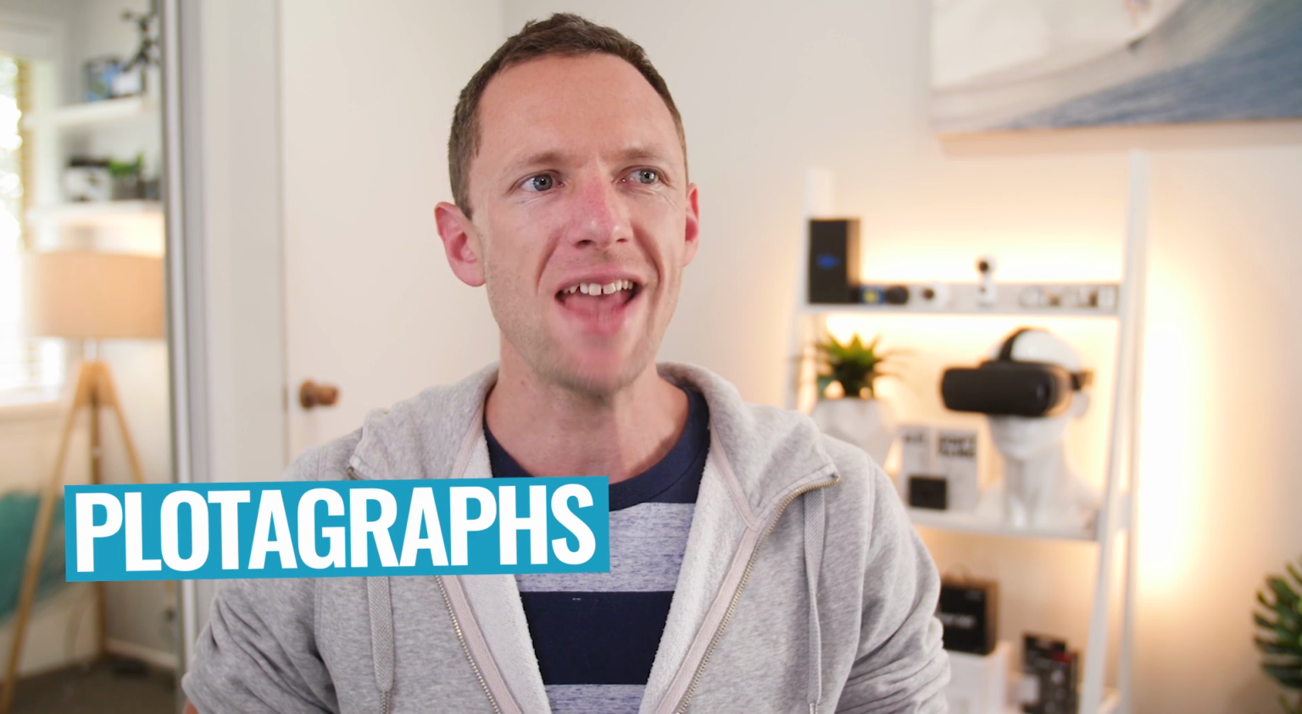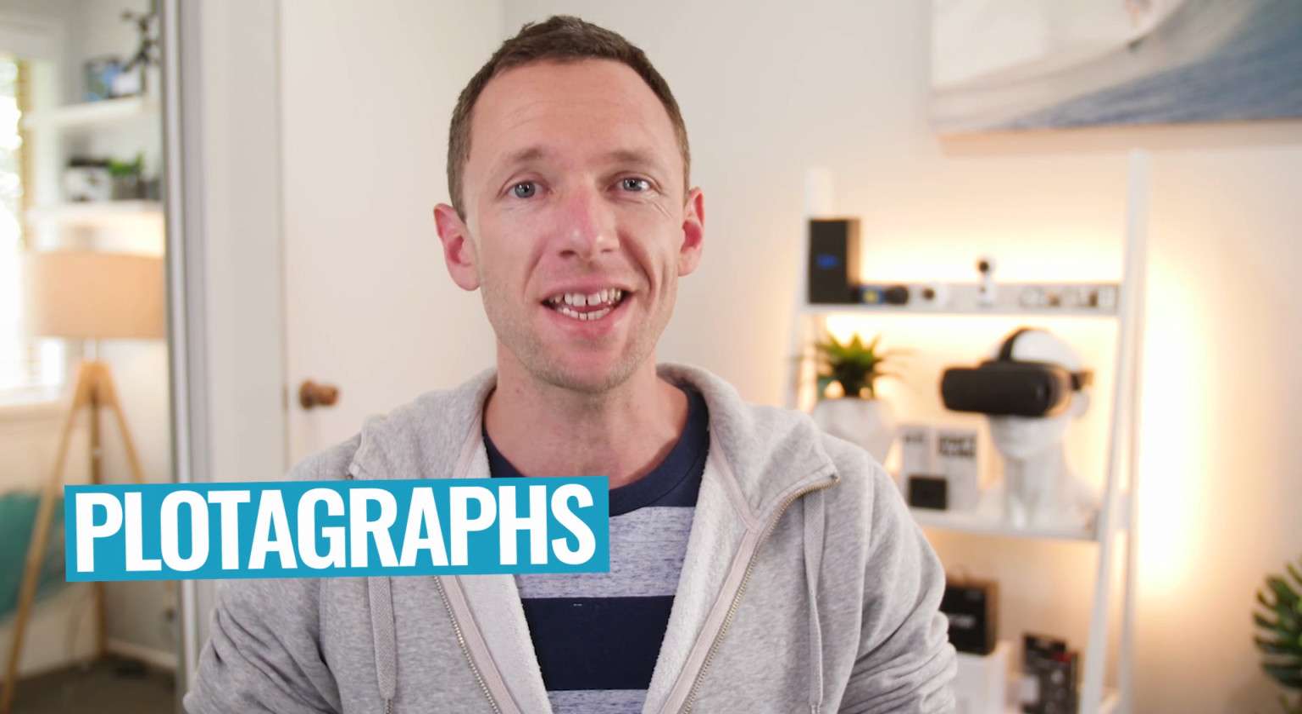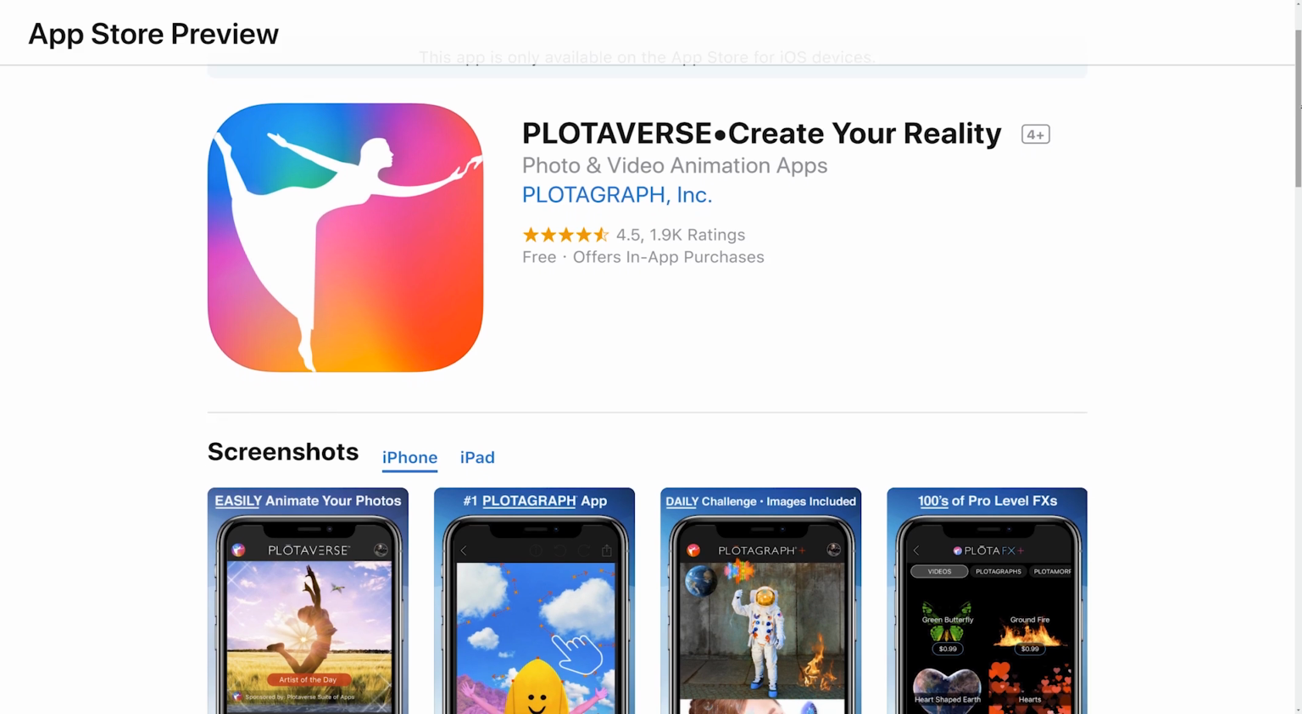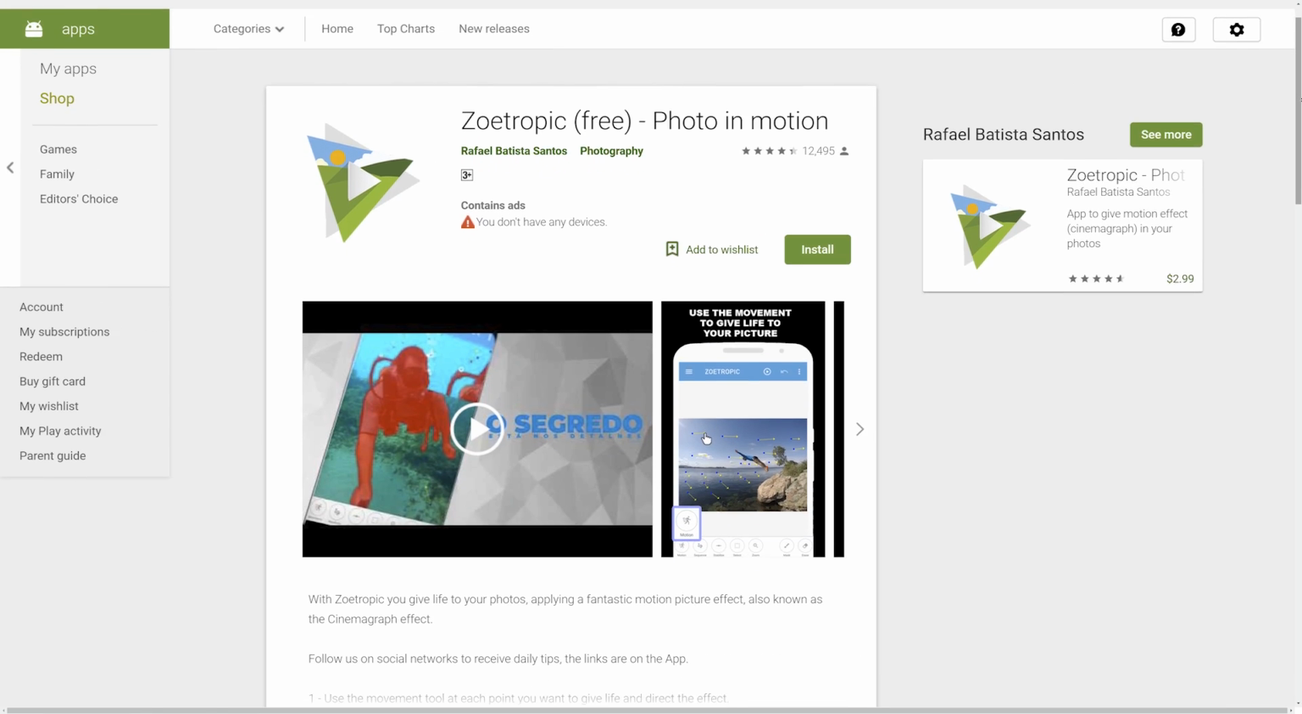Okay, so next up, we're going to take a look at plotagraphs, which is where we're going to be animating an actual photo and making it look like a video. Now for this, whether you're on iOS or Android, there's really two main apps that I would suggest looking at, and both of them are very, very similar. The first one is called Plotaverse, which is probably the most popular app in this space. And the second one is Zoetropic.